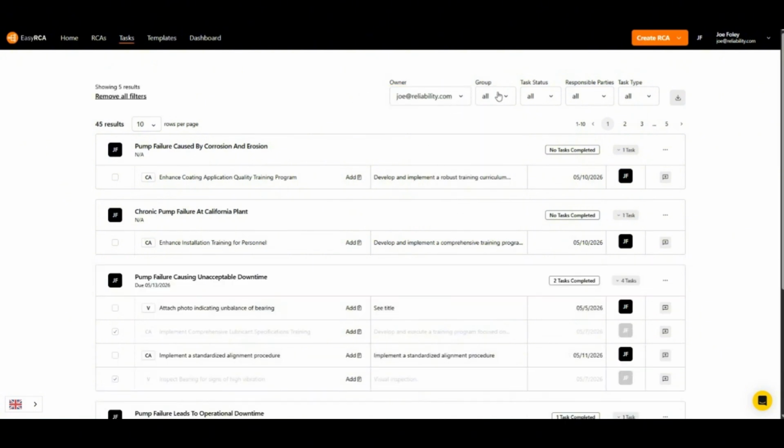You can also see that there are different ways to filter, such as the owner, which I just did, any particular group, the task status, incomplete, complete, overdue, responsible parties, as well as the task type.